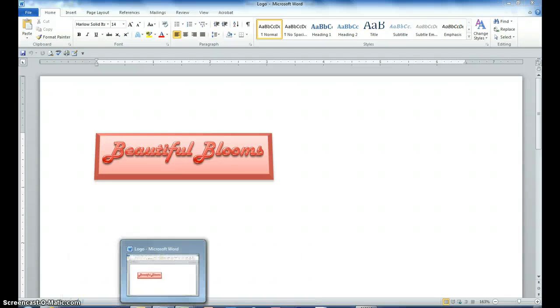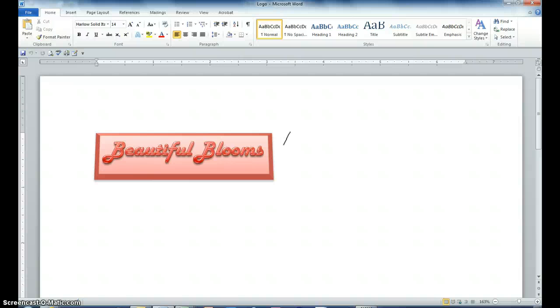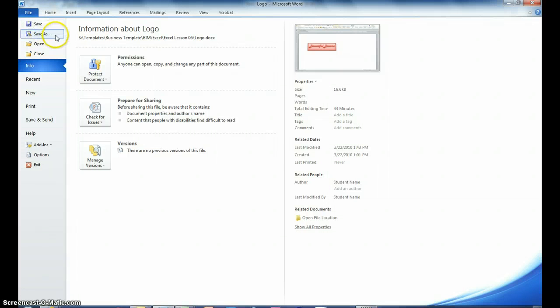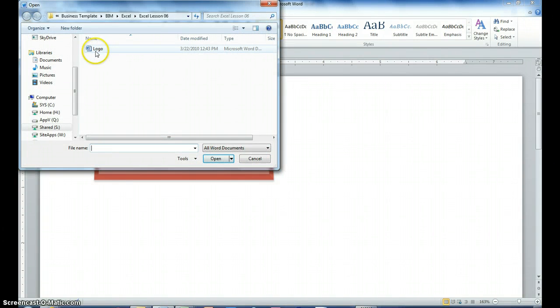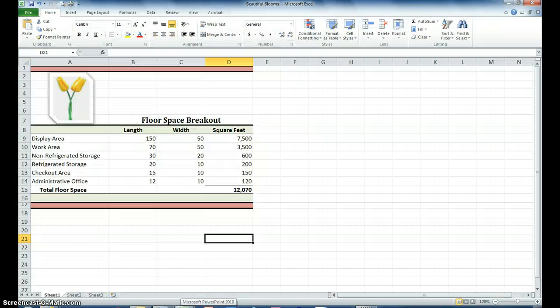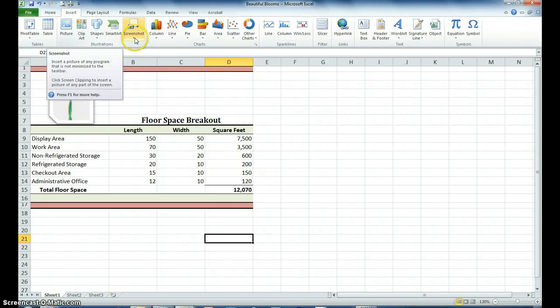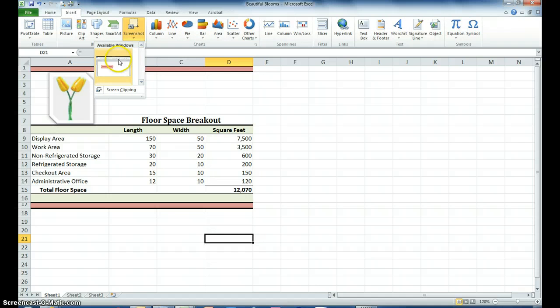And then I want you to open up your Word program itself, and then go ahead and open up the logo option under Business Templates, BIM, Excel, and Excel Lesson 6. Okay, go back to your Excel document and go to Insert and Screenshot. We'll see that the Word document pops up as an available window to be pulled from.